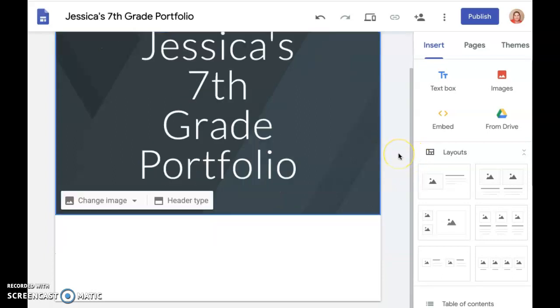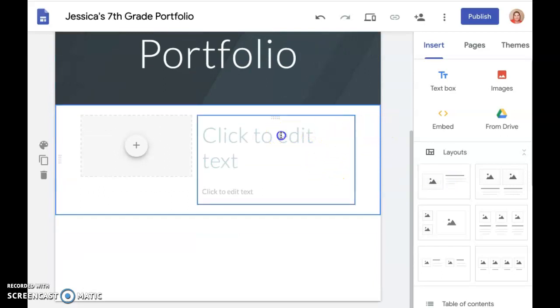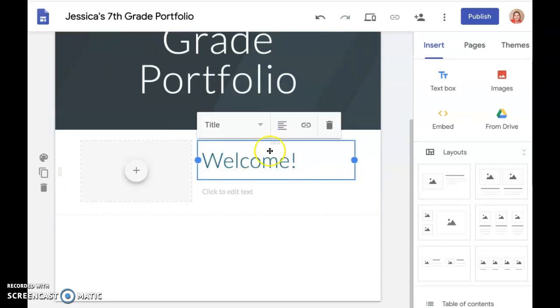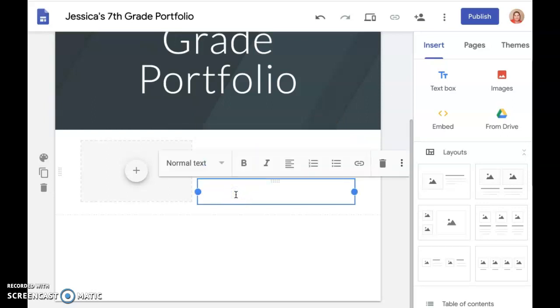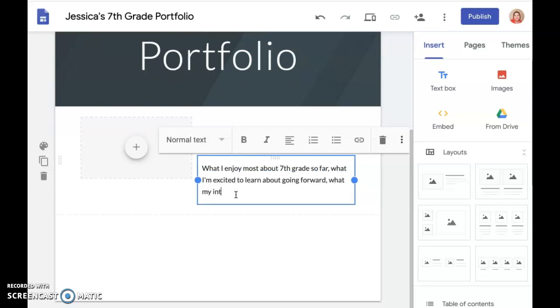But what we're going to do right now to make it easier on ourselves is just select one of these layouts over here, and I'm going to select the very first one, the simplest one with the image, the heading, and then the box for text. This will pop up, and here I will type welcome. And then here's where I'll provide information about myself, including what I enjoy most about school this year, what I'm excited to learn about, and what my interests are, in addition to what's going on at school.